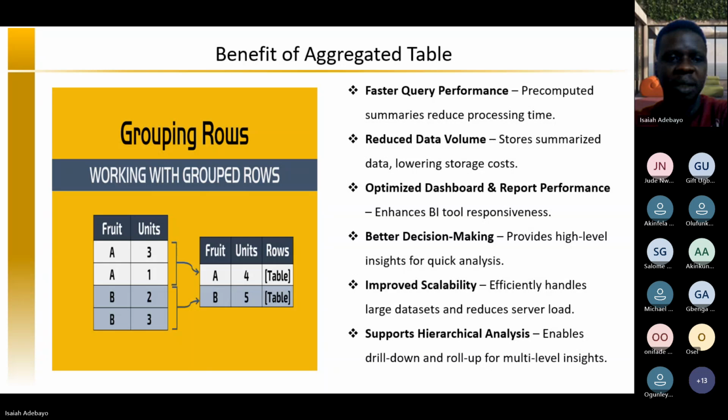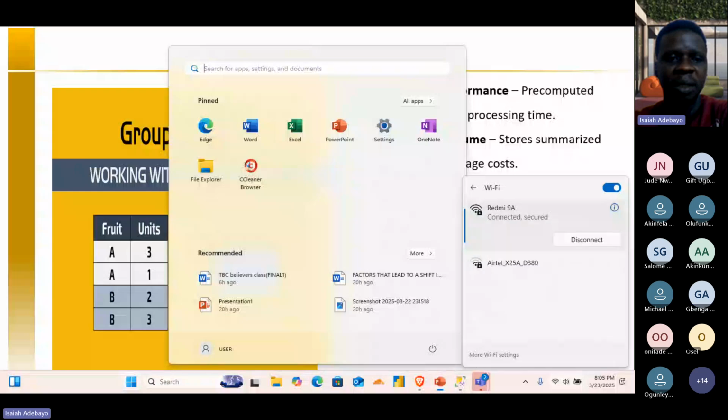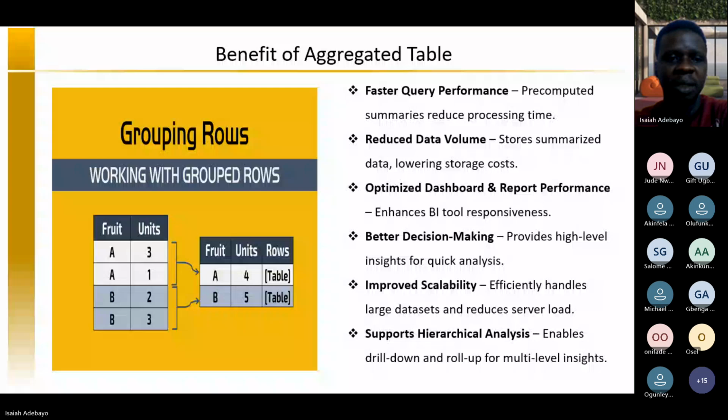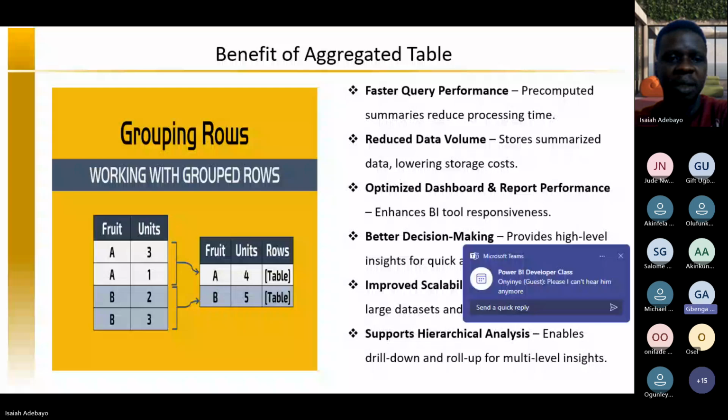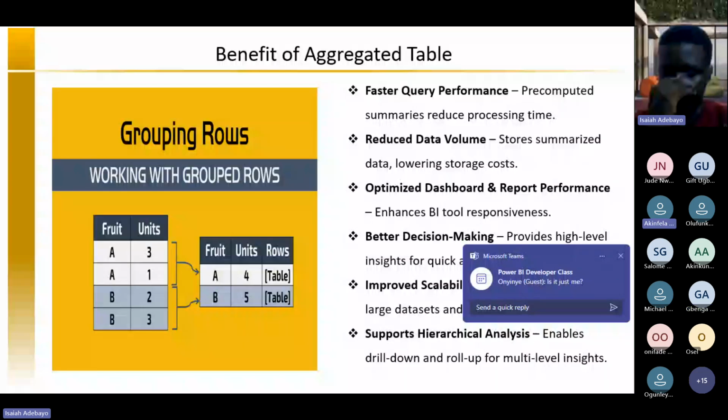Hello, Isaiah, we cannot hear you. Okay, can you hear me now? Yeah. Sorry, what was the last thing you heard? We were talking about the example. Okay, so I'm still on the... I hope you can see my screen. Yes, we can see your screen. Okay, thank you very much.